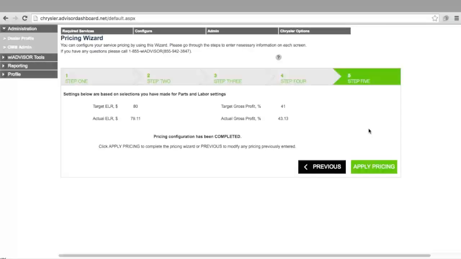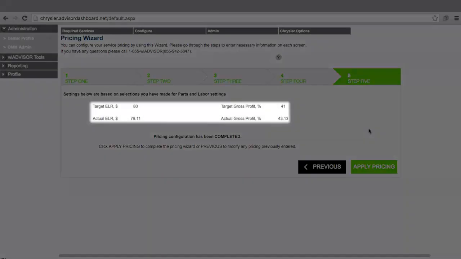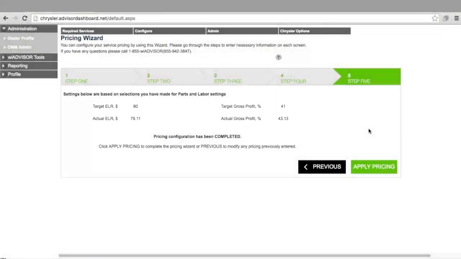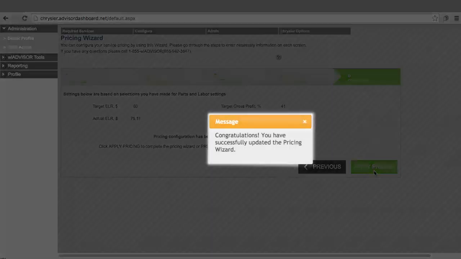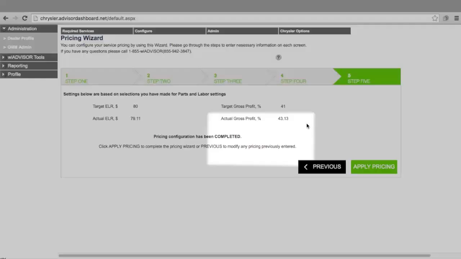This final step gives you a brief snapshot of your target ELR and actual ELR, as well as your target gross profit and actual gross profit. If you're satisfied with the effective labor rate and gross profit, proceed to click on the Apply Pricing button. It will then notify you that you've successfully updated the pricing wizard. Click the white X in the message box to return back to the pricing wizard.